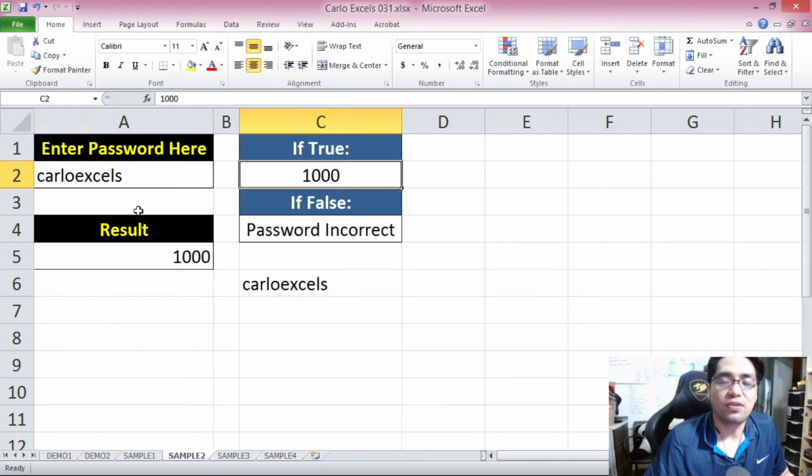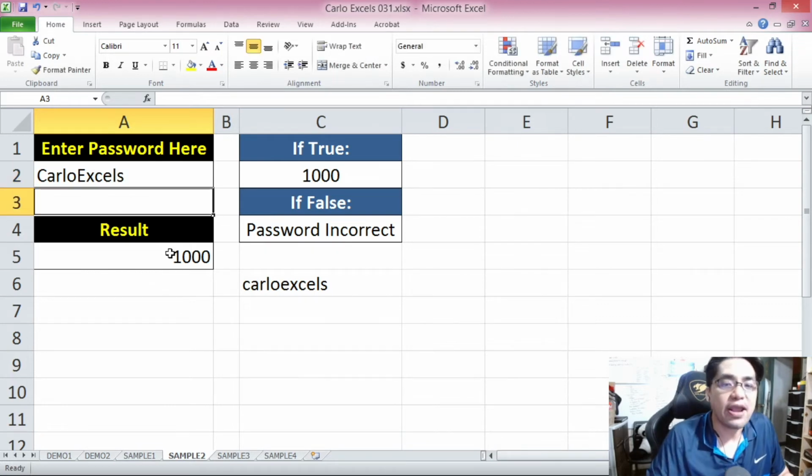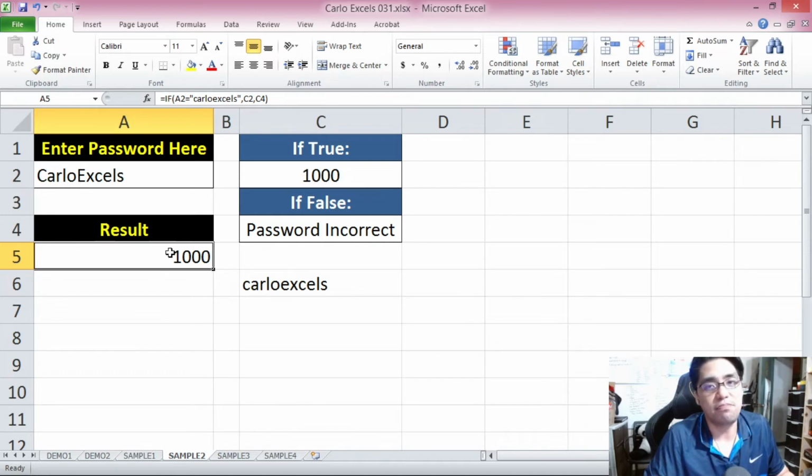Now, please take note that in this situation, using the basic logical operator, it is not case sensitive. So therefore, I can type Carlo Excels like this. And if I do that, Microsoft Excel is still going to evaluate the statement as true because, again, basic logical operators as far as text is concerned is not case sensitive. If you want this to be case sensitive, you're going to need the exact logical operator for that, which is going to be a next lesson.